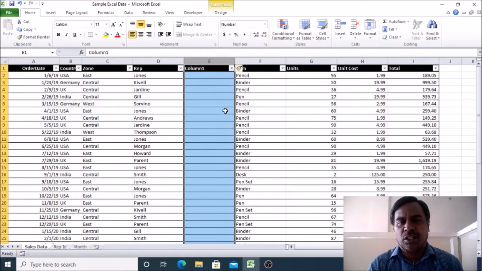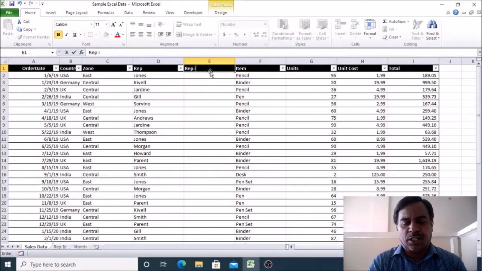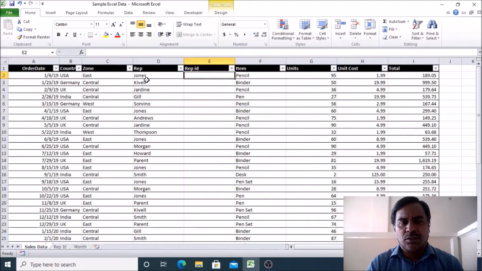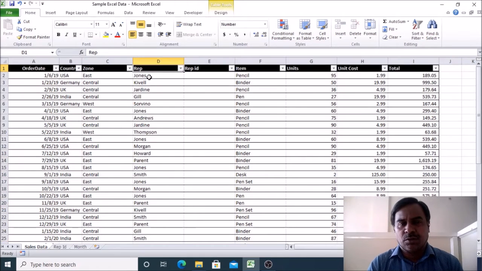So here I'm going to insert a column. I'll name this Rep ID. Here I have 43 line items. So populating the rep ID for each line item will be a difficult task. And you can also observe Jones is present here, and here, and here. So Jones is present in multiple line items. In such a case, populating the rep ID for each Jones is difficult.